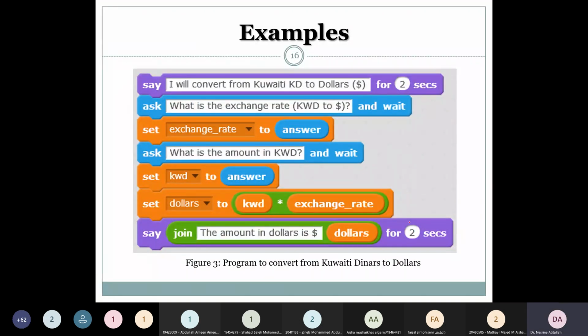Okay, this is another example of how to convert. Say I convert from Kuwaiti to dollars. What is the exchange rate? I will define the variable exchange rate to answer. Okay, are you with me?